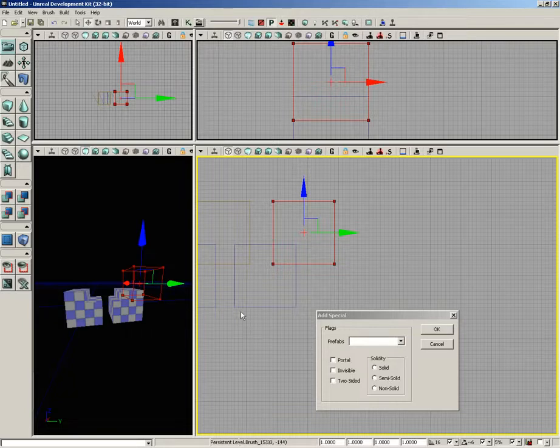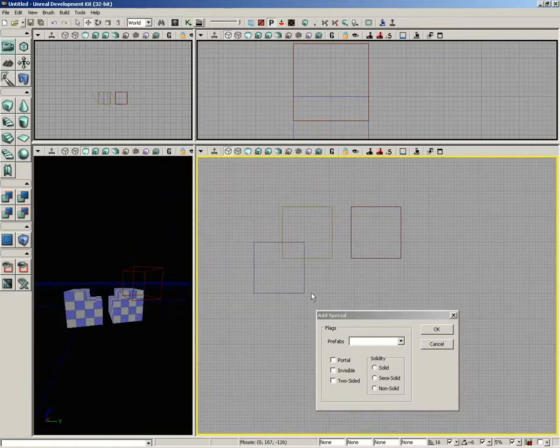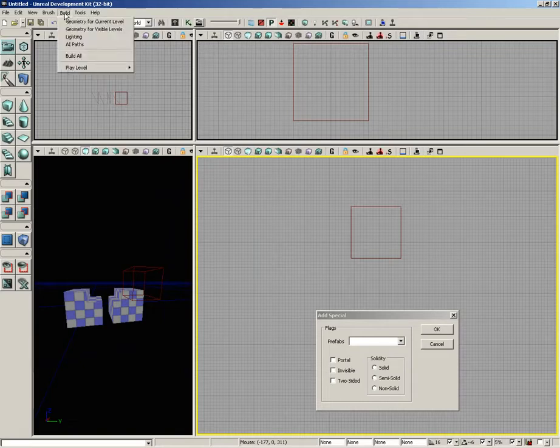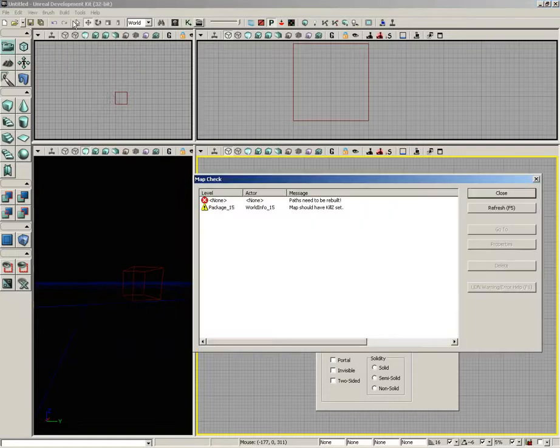A semi-solid brush is going to do the same thing, however, it's not going to create any extra BSP cuts in your geometry. Now that could sound a little bit confusing if you're not used to working with the editor, so I'm going to take just a moment and create a quick example. So I'm going to delete out these additive and subtractive brushes, and I'll click the Build Geometry for Current Level button, or alternatively, I could come over to the Build menu, which we haven't really discussed just yet, and click on Geometry for Current Level.